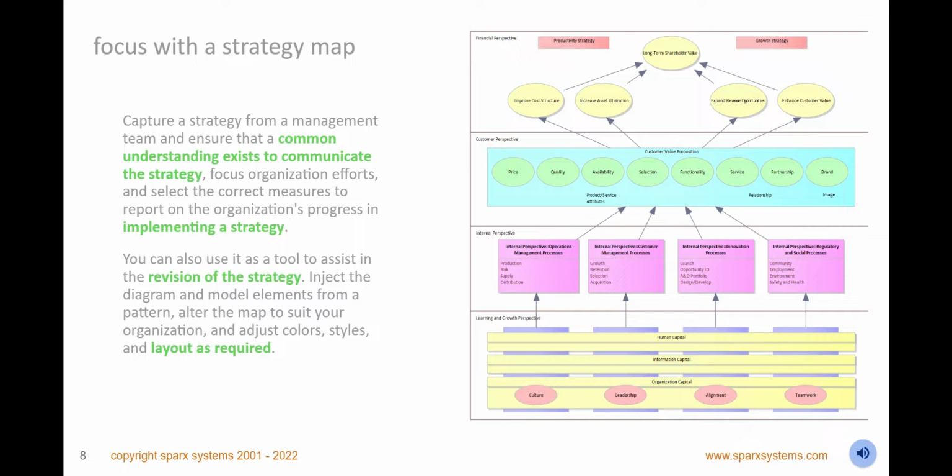The strategy map helps to ensure that a common strategic understanding exists, to focus organization efforts, and to select the correct measures to report on the organization's progress in implementing a strategy.